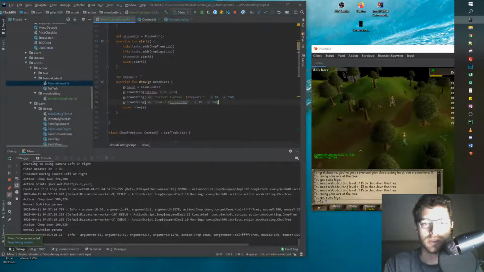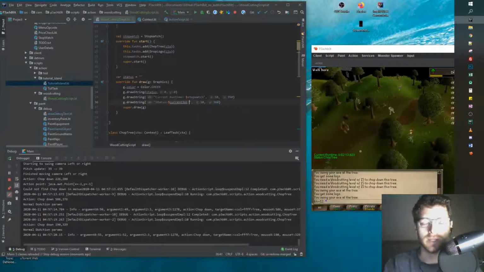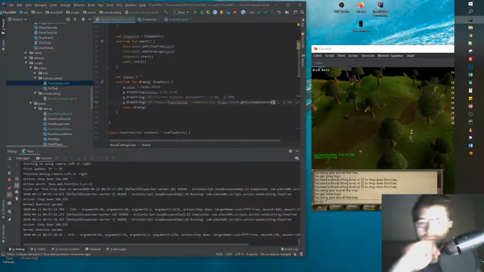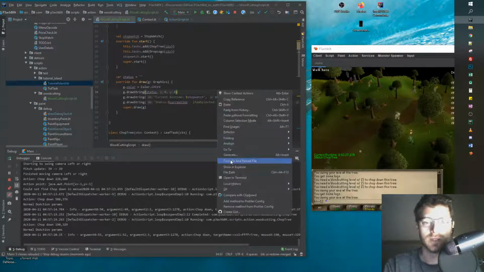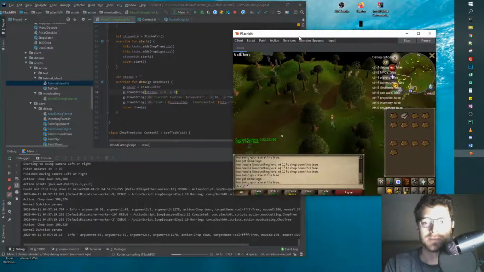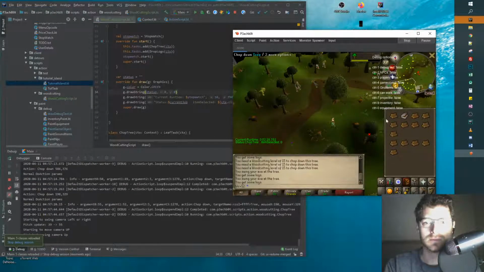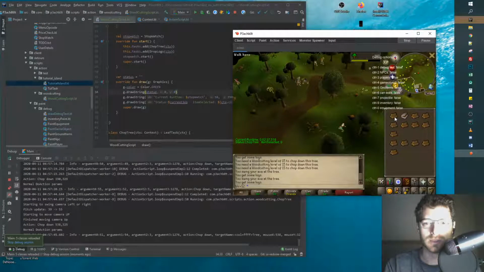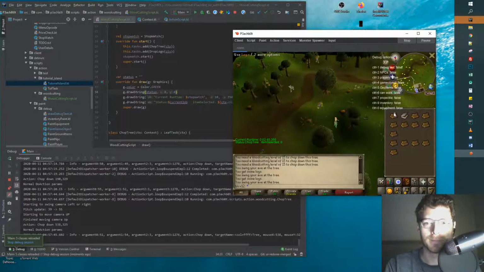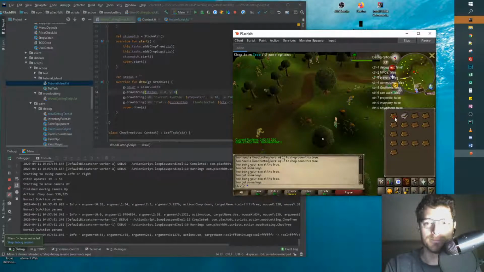Status, job tree. Alright, so we also want to add in item selected. So add that in, see what happens when we select an item. I think it's like 1 and 0. Okay. Come on. Yep. There we go.